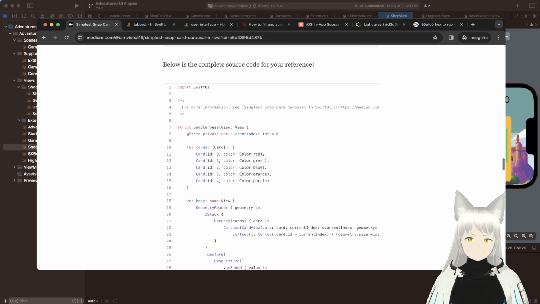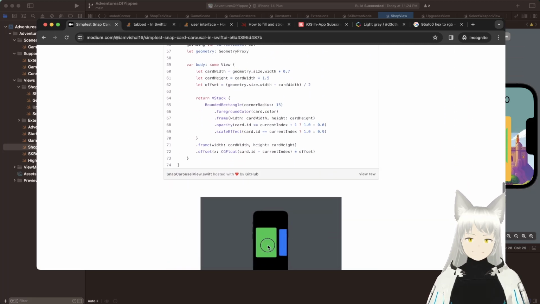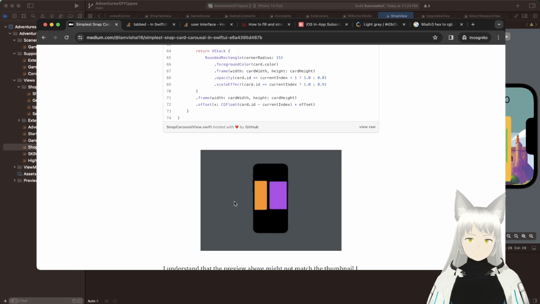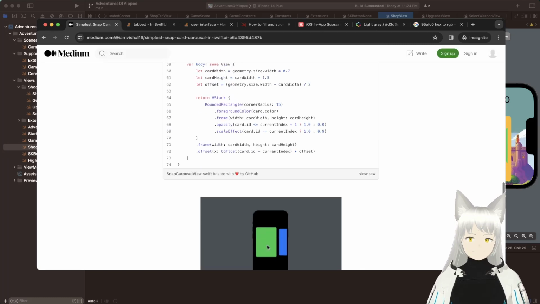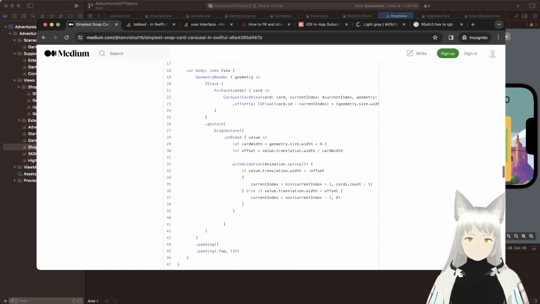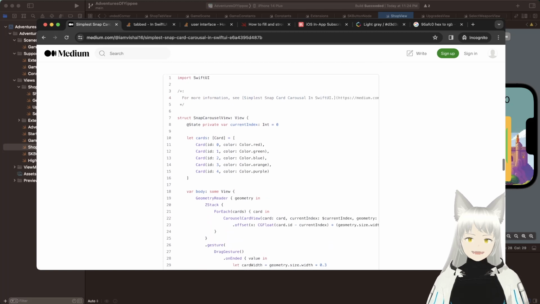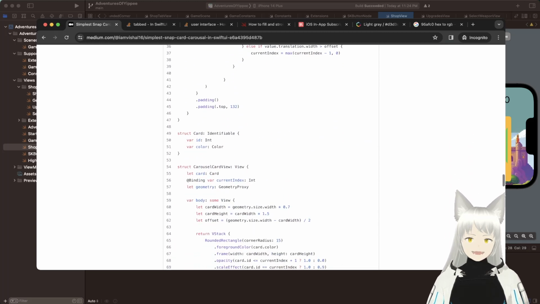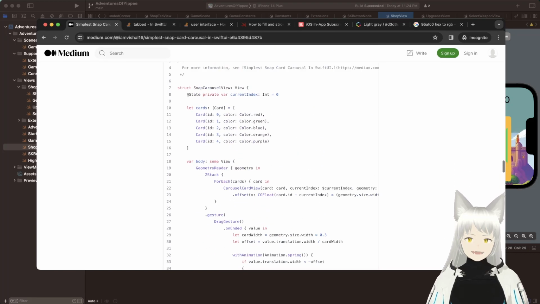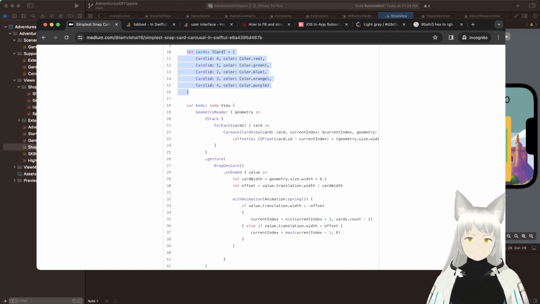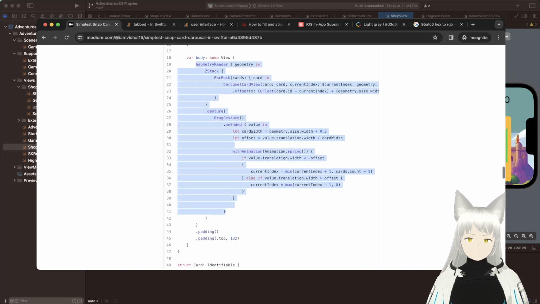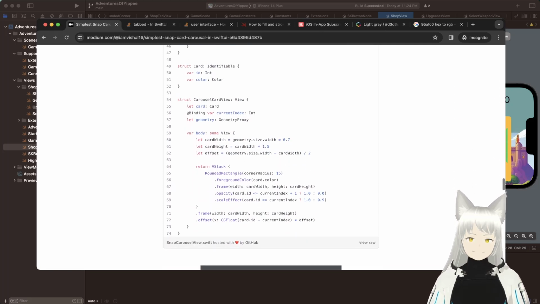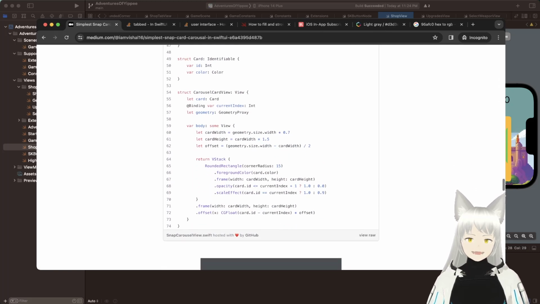And here's the complete code. Okay. So this is what we want for our little different weapons. Do they have a custom view for this? Yeah, they do. Snap carousel view. And they pass cards. Okay, so we need this whole thing. Maybe we can just yoink it. And then what are they calling this, though?